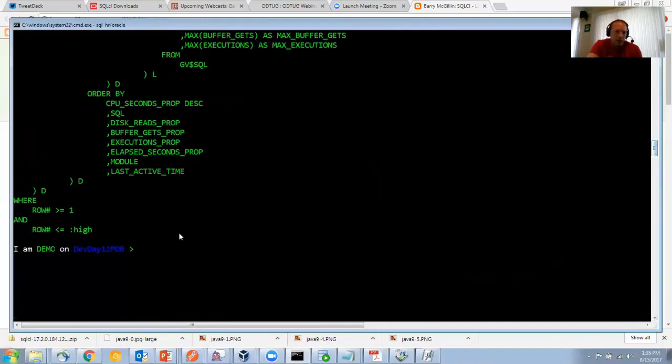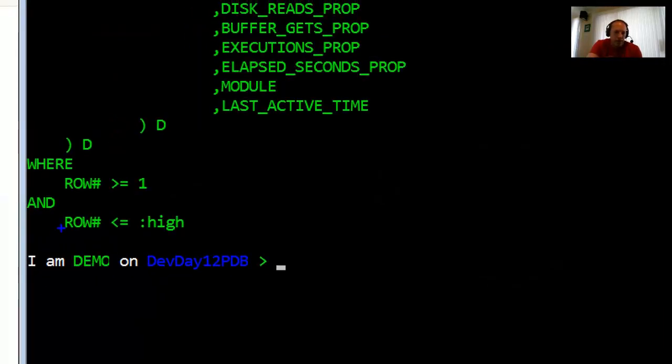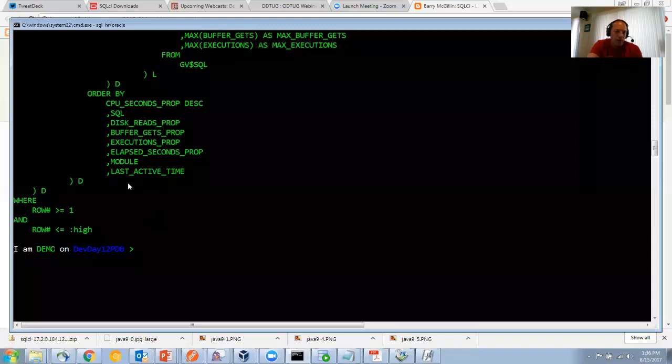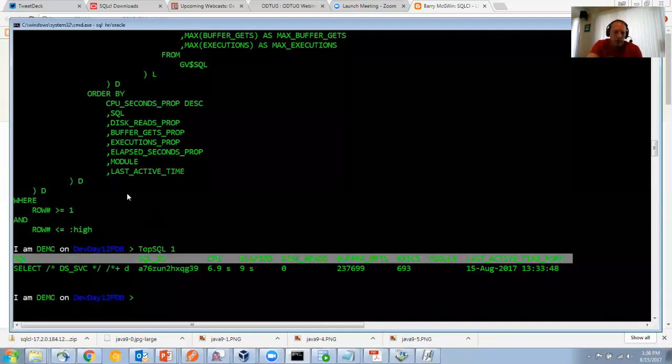Now, I sent that 5 to the command. That's just going to add values to any bind parameters, and it's binds by position. So if I had 3 binds in here, I would have by position, top SQL, the first one, the second one, and the third one. It's only got 1. So what's the most expensive SQL right now? This guy right here.